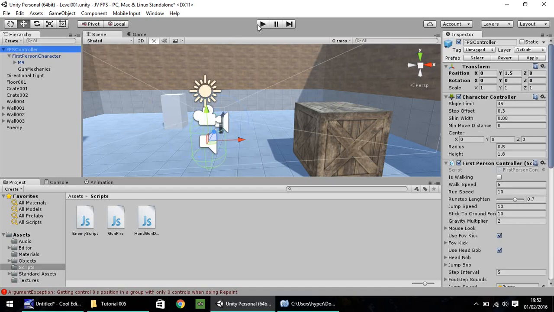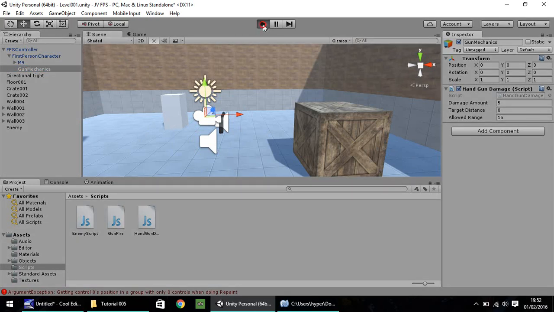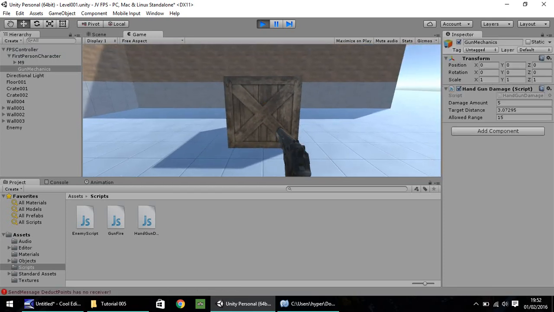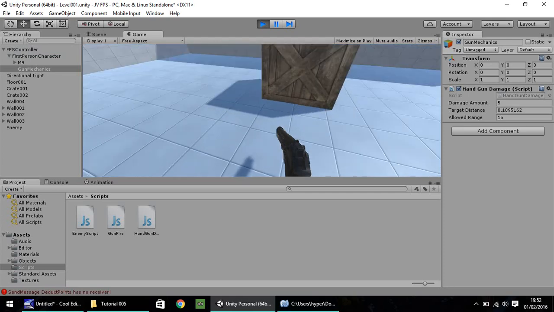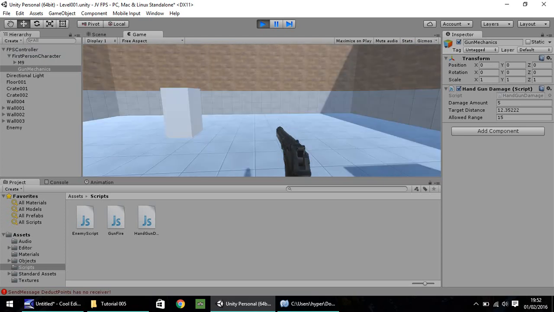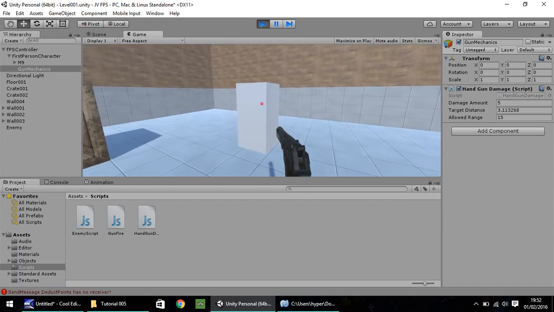Now hopefully we should see a couple of changes. If you click on gun mechanics and then press play, and for example shoot at this crate here, you should see the target distance has changed from 0 to, in this case, 3.07295. Let's shoot at the floor. So it's changed again. Every time you press your fire mouse button, the target distance changes. So now let's go to our enemy, and hopefully if we shoot twice, our enemy disappears.